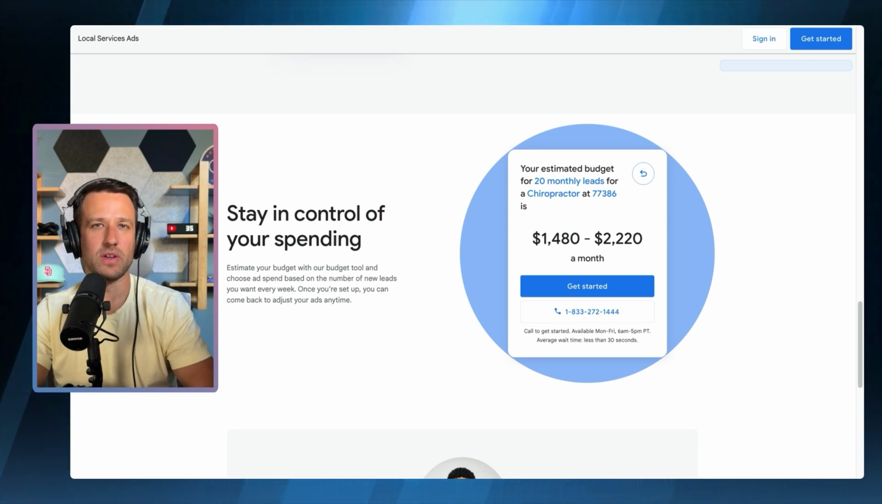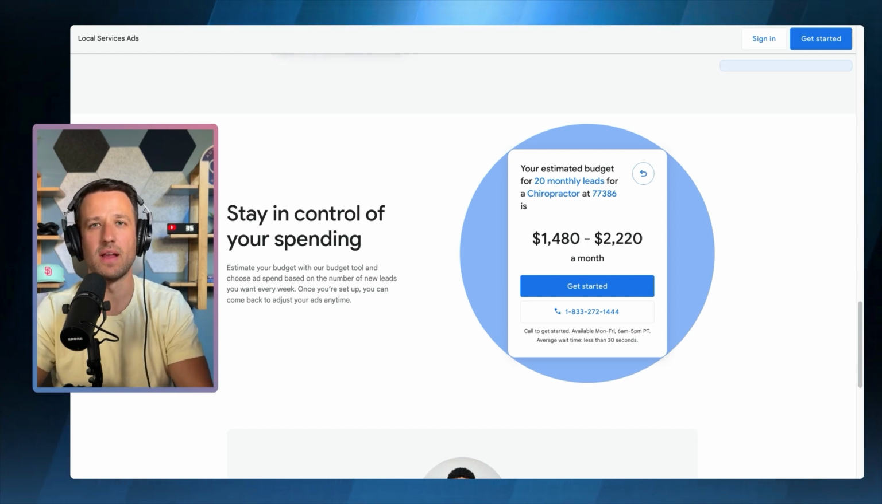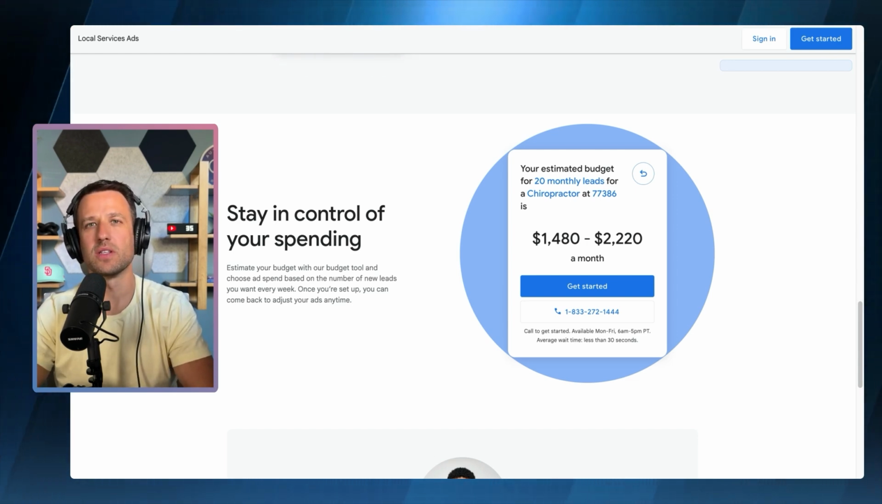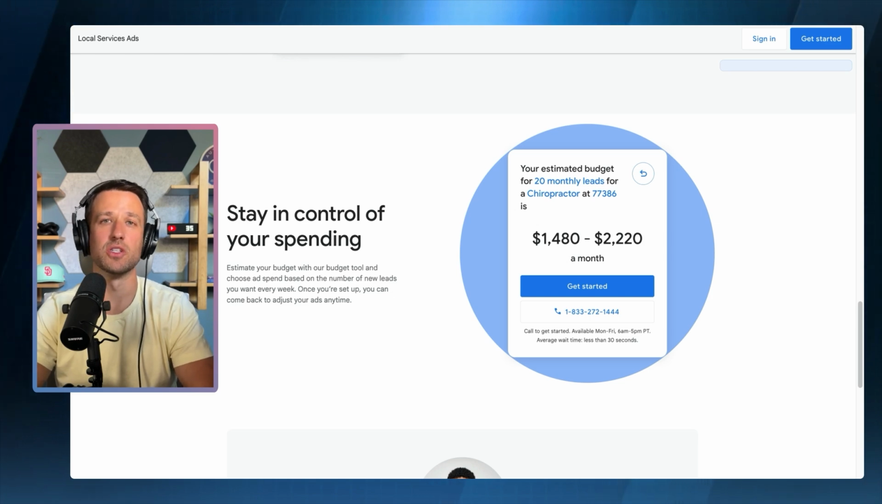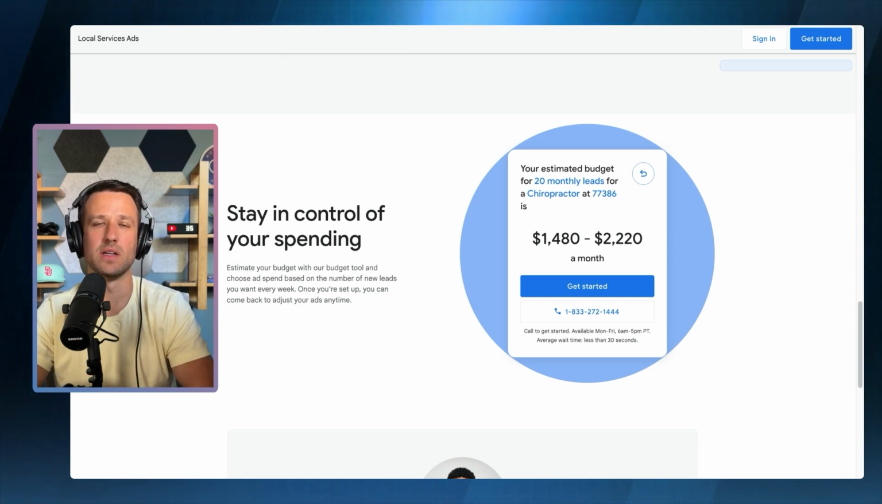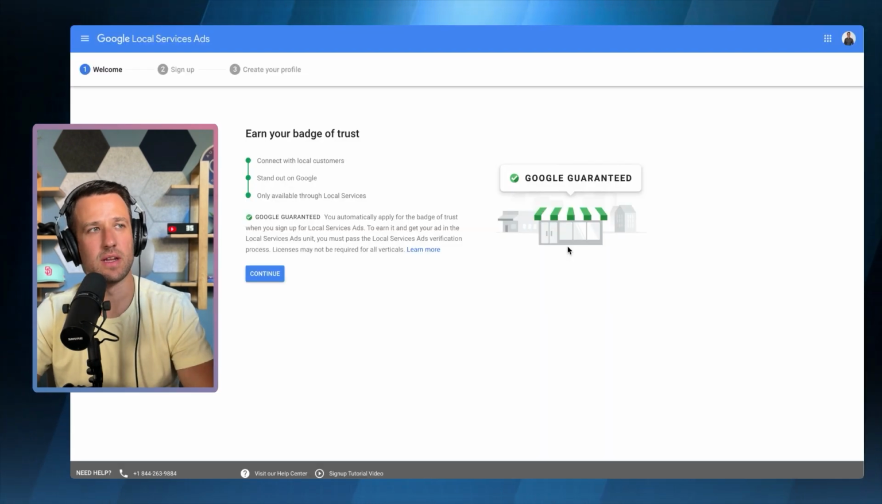If you're in this industry, you might know that each patient is worth thousands when we're talking about lifetime value. So even if this cost per lead is $500, you might be willing to do that because you're going to absolutely see a return. So let's jump in and get started setting up the account.